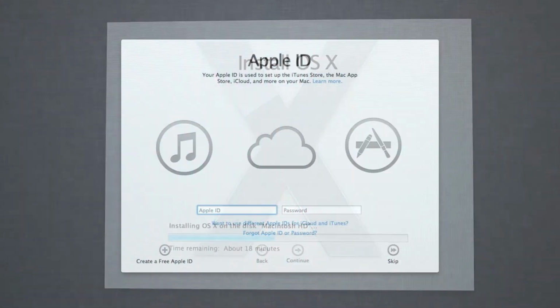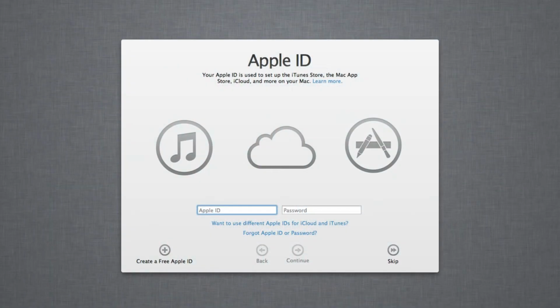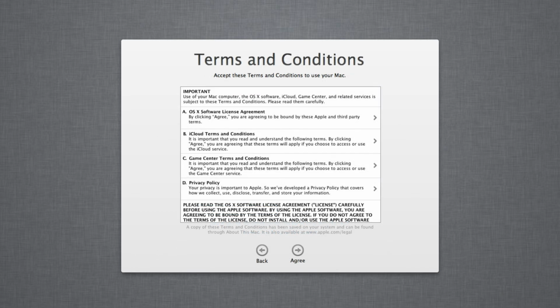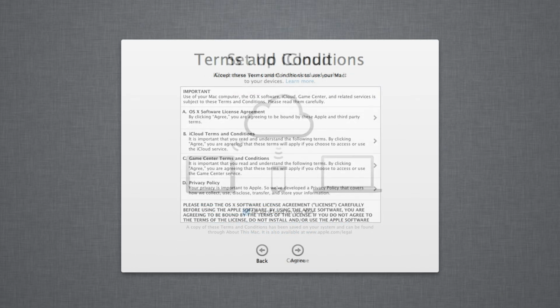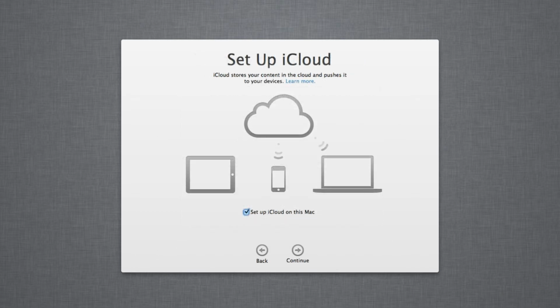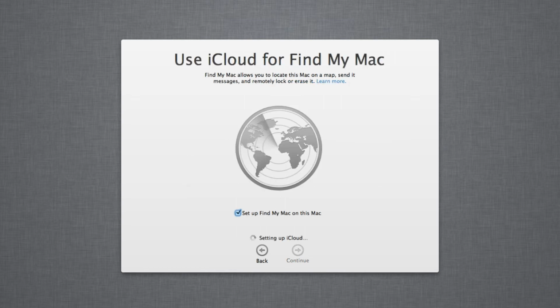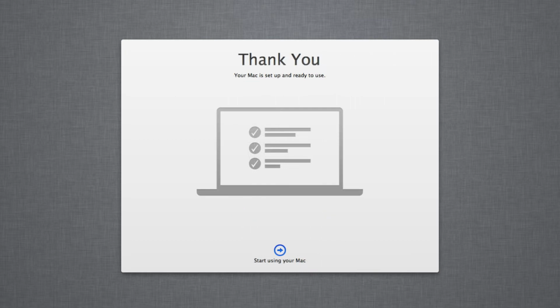After it's all done, if you haven't already set up iCloud on your Mac, it will bring up this window where you can enter your Apple ID and password and set up iCloud, or you can create a free Apple ID, or you can just skip this step altogether. Now, if you choose to set up iCloud, you'll then need to agree to the terms and conditions, and then it'll set up iCloud on your Mac. Then check if you want to turn on Find My Mac. After that's all done, you're all ready to start using iCloud and Mountain Lion.